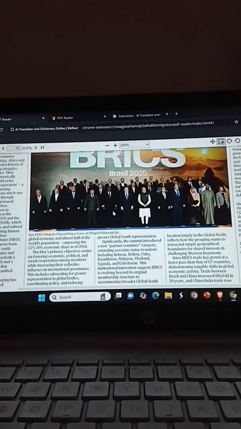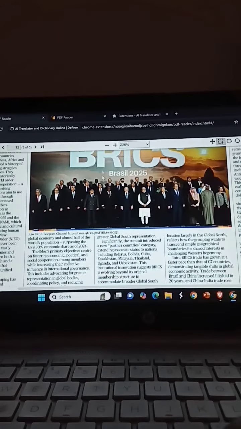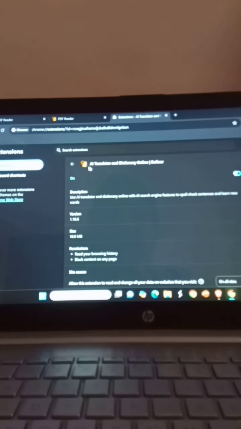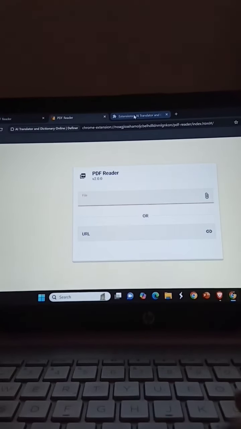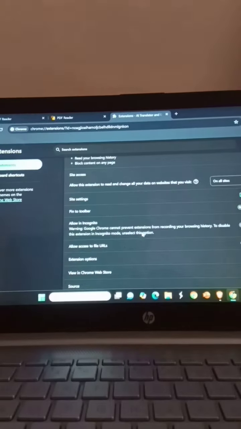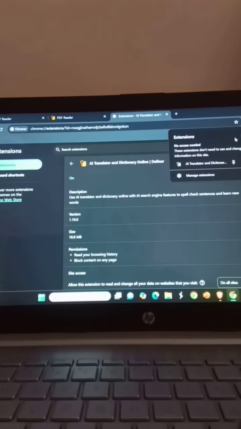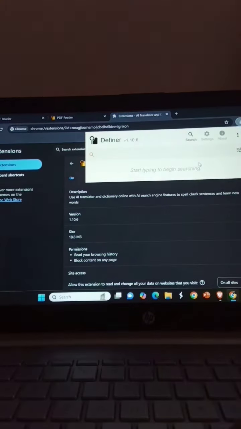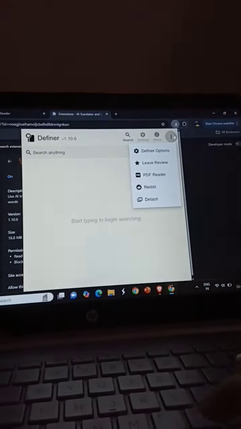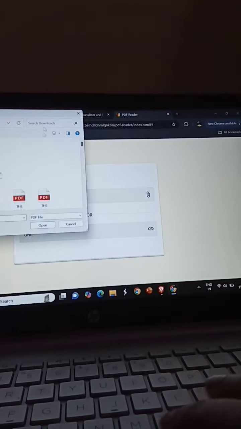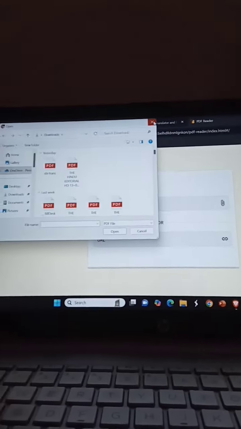And first thing I will say is where exactly you need to download it from. You can search it like AI translator, dictionary, online definer. This way you will get the extension, and once you have it you can turn it on. When you open it like this, you will get the option, right, let me search it like this. You will get this option, and then you just need to click here, PDF reader you need to open. Then it will give you the option to select the PDFs, right?